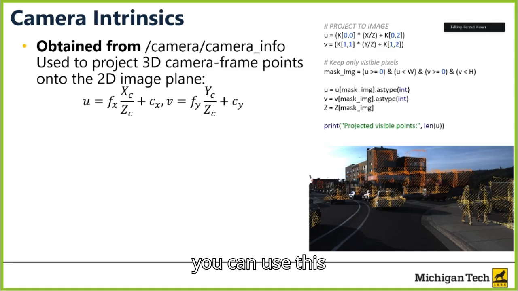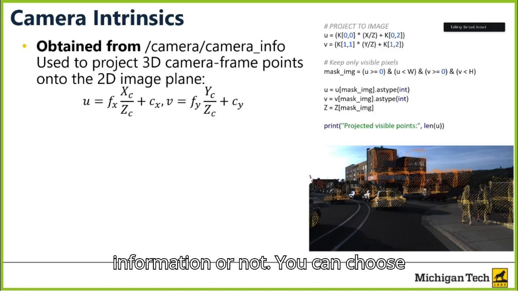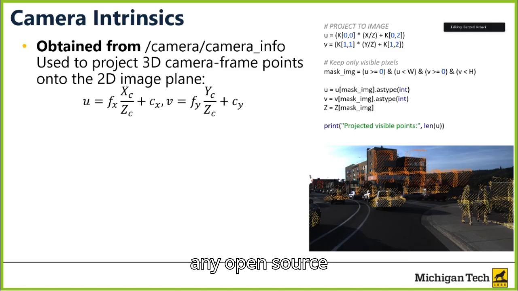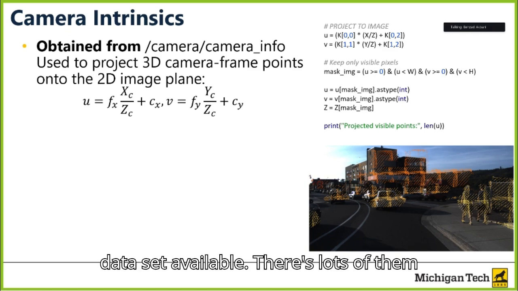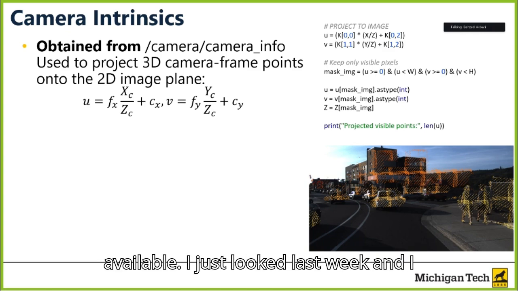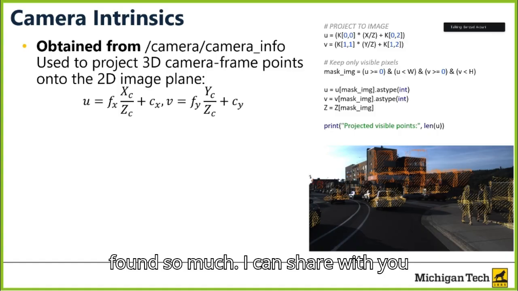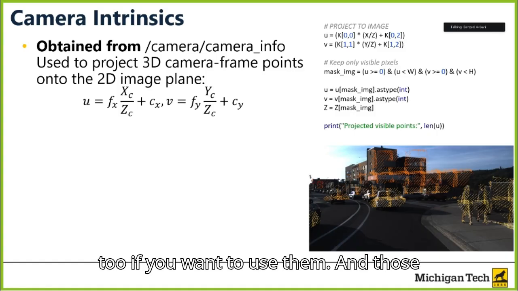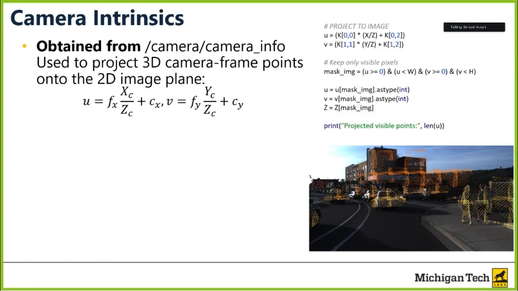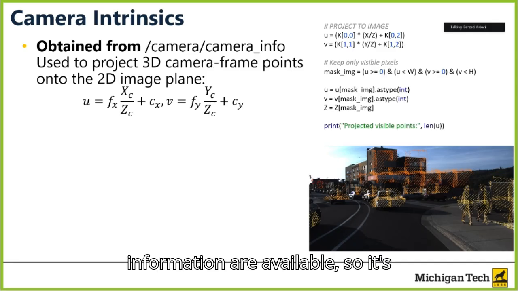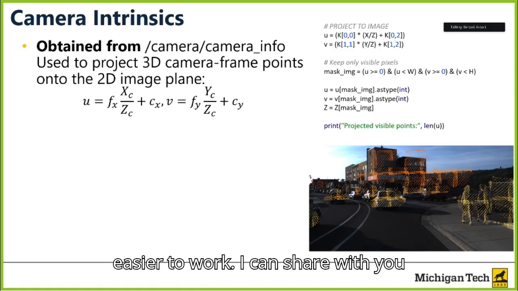For your project, you can use this information or not. You can choose any open source dataset available. There are lots of them. I just looked last week and I found so many. I can share them with you too if you want to use them. And in those datasets, the extrinsic information is also available, so it's easier to work.